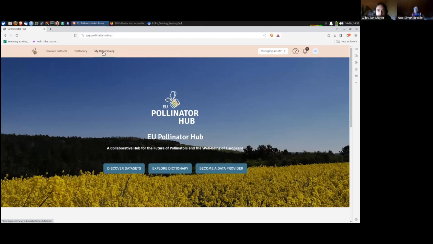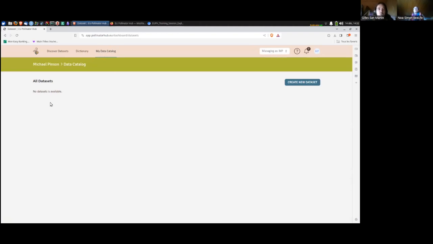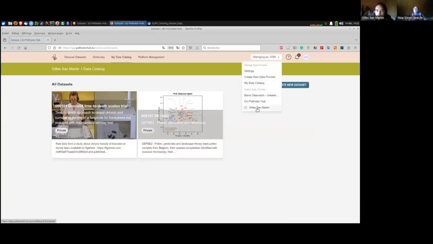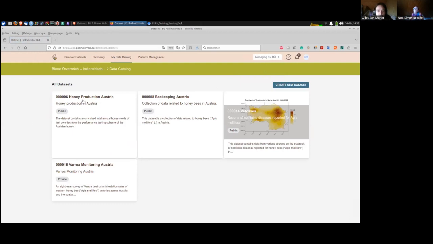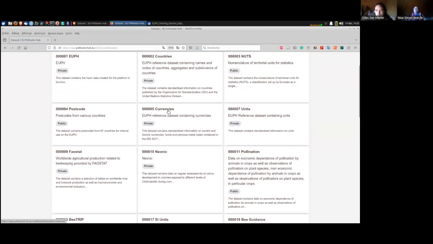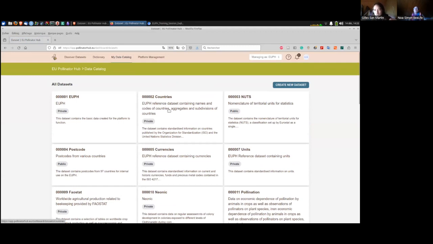So if I go to my data catalog with this person, I have no data set to show you. So that's why I'm going to the other one. Here you can see that I'm connected with my real name, and I have 2 data sets, which are both private. But you can see that if I switch the data provider and I choose, for example, Biene Österreich, I have access to other datasets because we are collaborating with Michael on these datasets to improve them, document them, etc. And if I go to EU Pollinator Hub, we still have plenty of datasets that are pending. They are in the pipeline. They are not yet public, but they are going to be public in the near future.